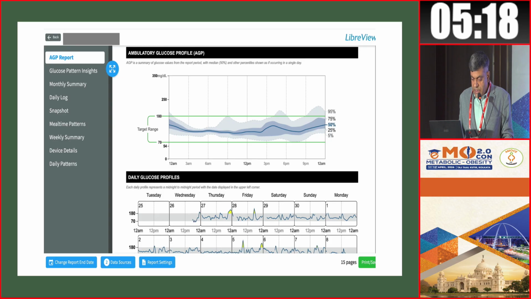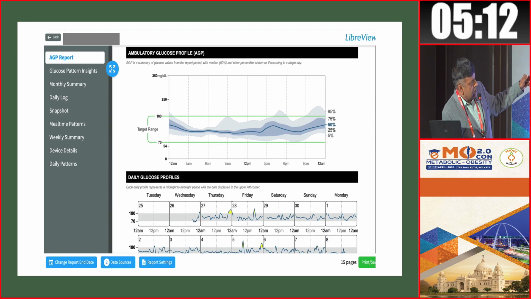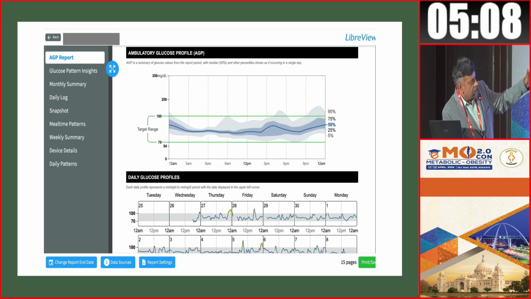Then you click on the next page in the same AGP report, and you will see the snapshot of the AGP graph again. It also shows you the daily glucose profiles of the patient in one summary for the whole 2 week period.